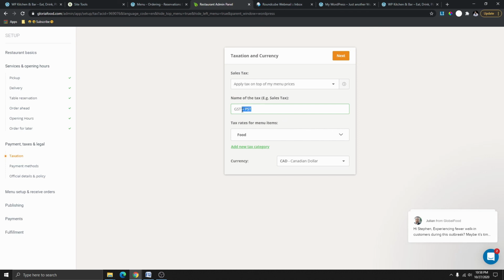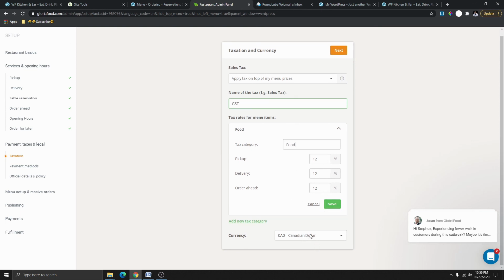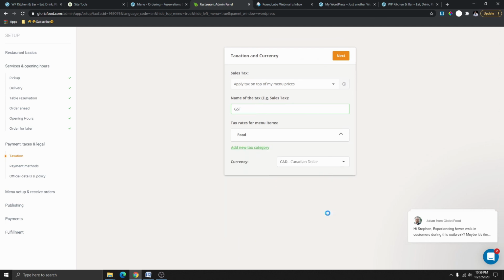But here I'm going to be saying just GST, and then we're going to select food here, and it's going to be 12%. So we're going to leave it like that, and you can select the currency here. You can select your currency. I already have the Canadian currency there. I'm going to leave that, and then I'm going to click on next.